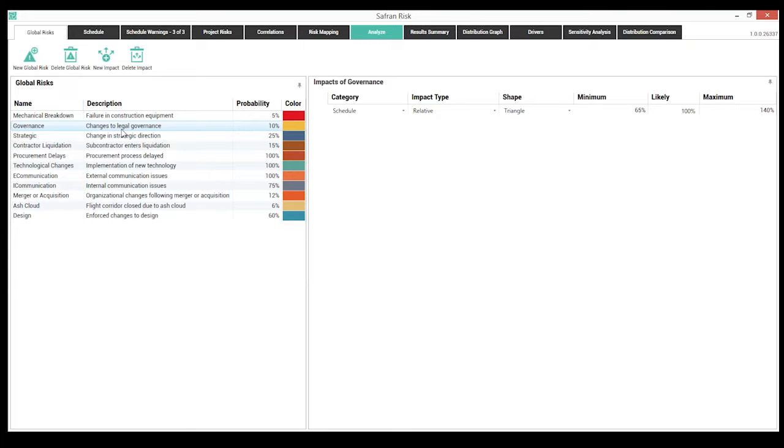We'll delve into the global risk a little bit more briefly, but just to show you what we have, the typical standard quantitative risk analysis capabilities where I'm able to define a risk, assign a probability, and define a variety of impacts for each one of those risks. We'll touch on those specifics a little bit more in detail when we get to the project risk section.